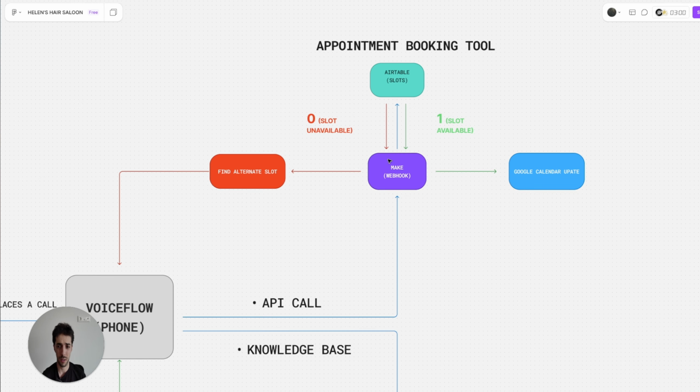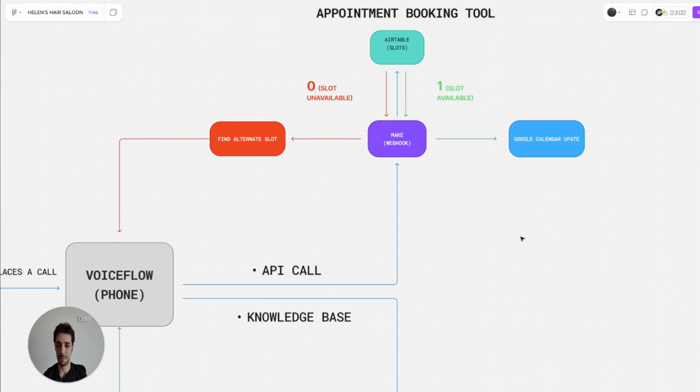If the slot is not available, our automation in Make is going to trigger another function, which is going to find alternate slots in Airtable and feed this back to the customer in Voiceflow for confirmation. If the customer confirms, then it's basically the same process: an API call to Make, Airtable this time would be available, and update Google Calendar. So that's pretty much it. Looks very simple, I think. So let's get building.